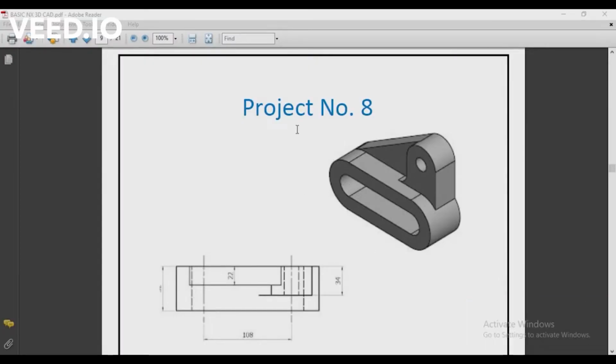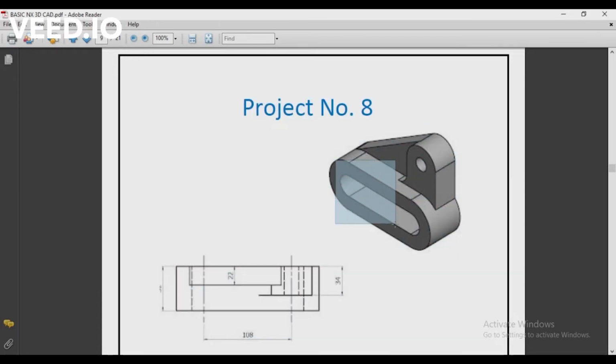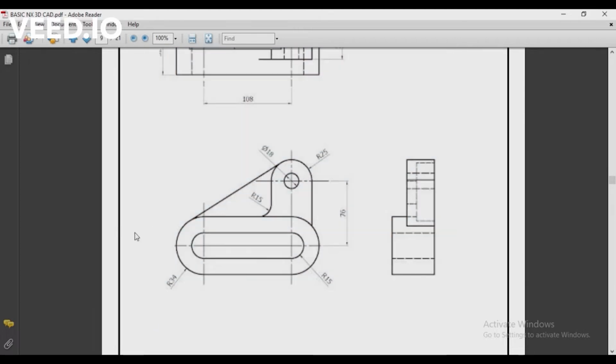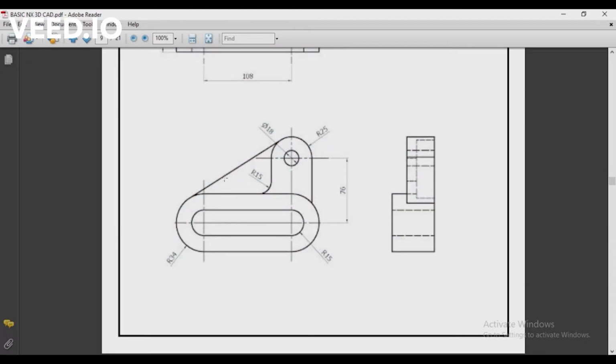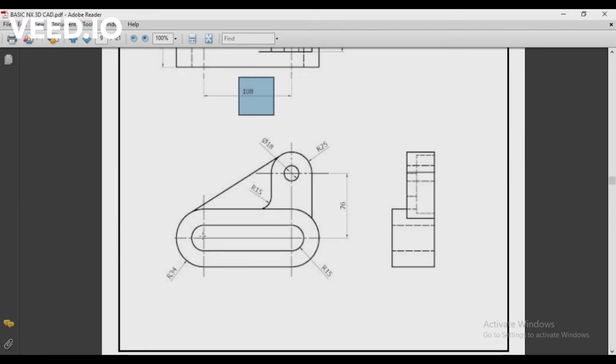In this video I am going to make another project, simple CAD model project number 8. All dimensions and views are given in this drawing. I suggest you first try it yourself, then visit this video. That will be helpful for you. Just take this drawing as a reference and try it first. If you are getting a problem, then you should start.